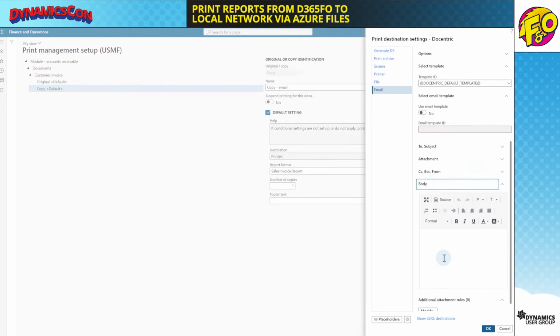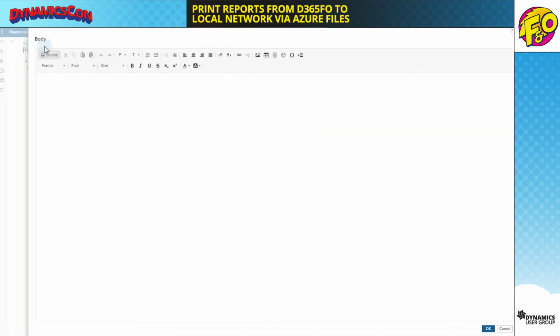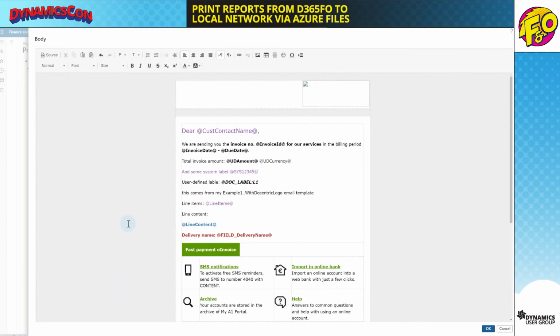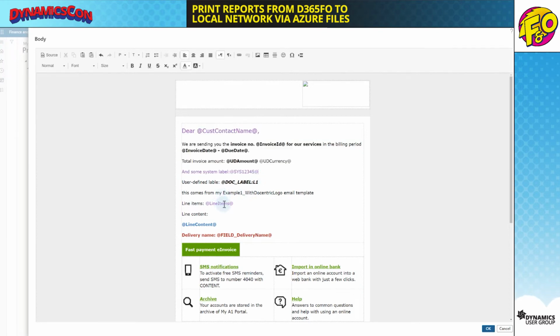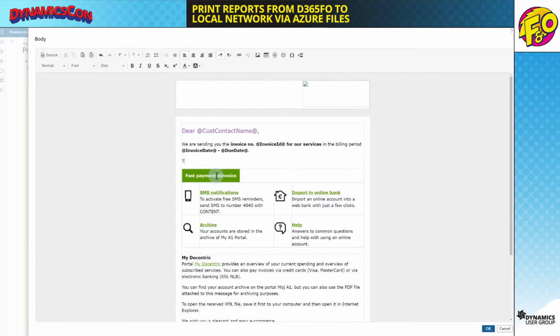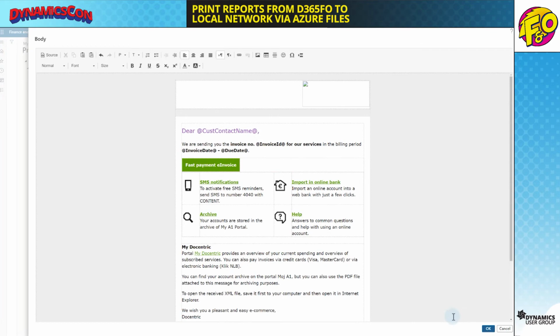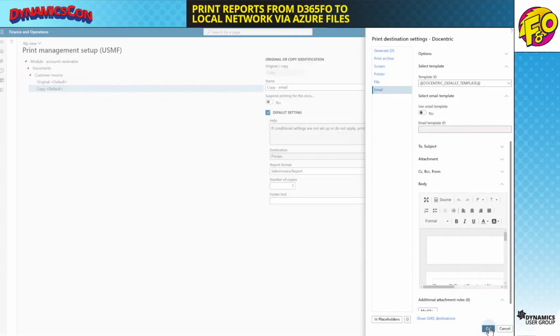For email body, we have this full HTML body editor, and they have some interesting templates, so I'm going to use this one. Obviously, there's a lot of extra text that I don't want, so I will remove all up to here. This looks better. OK.